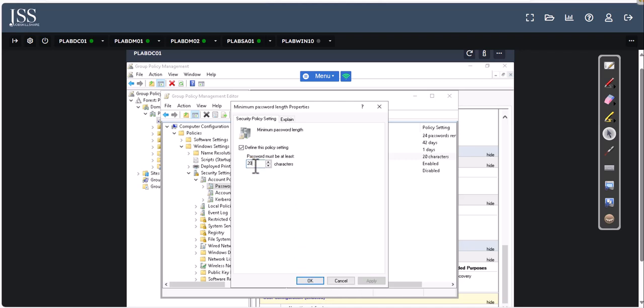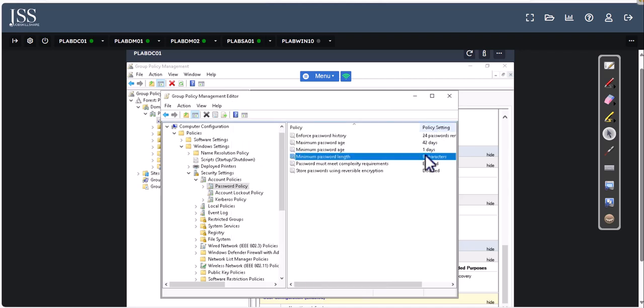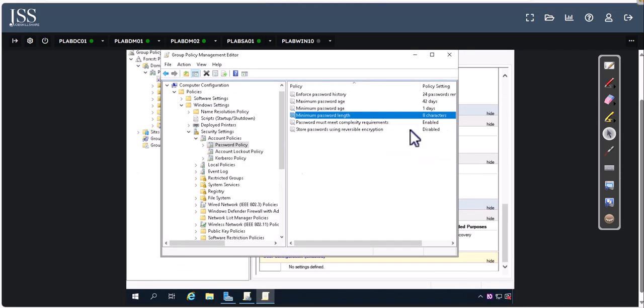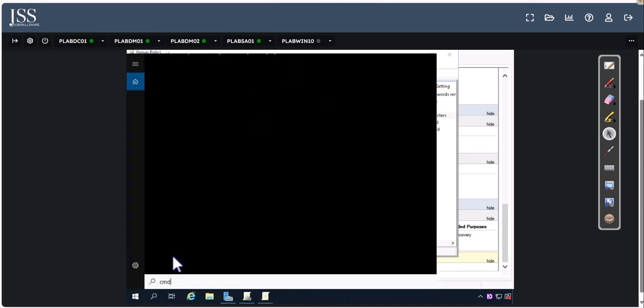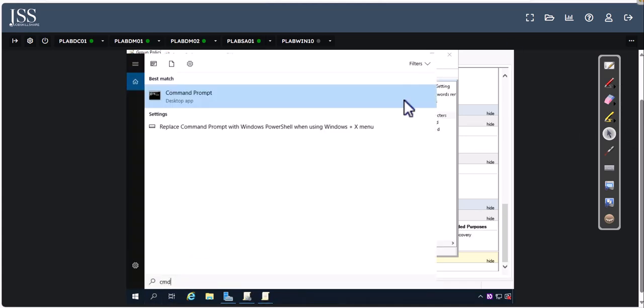Oh, it went to 20. Okay, so we have 8 now. Now, if somebody asks you this question in the interview, how would you force this? You can say, well, people will restart the computers and that's where they're going to get it. But if they say, can you tell me the command to basically force that?